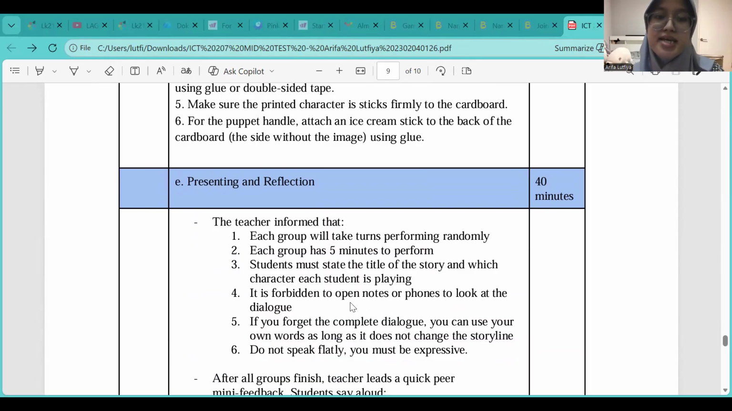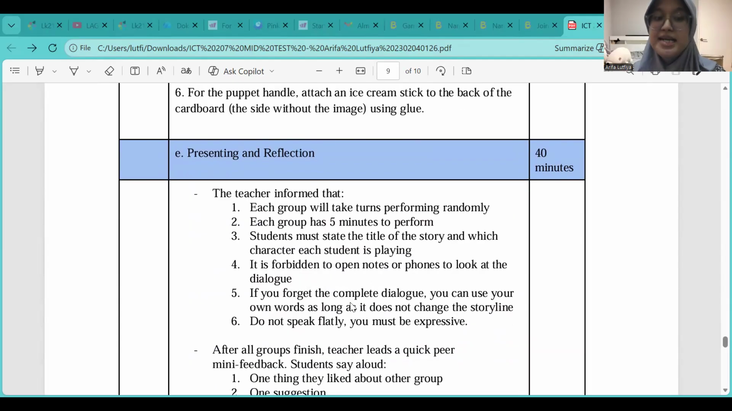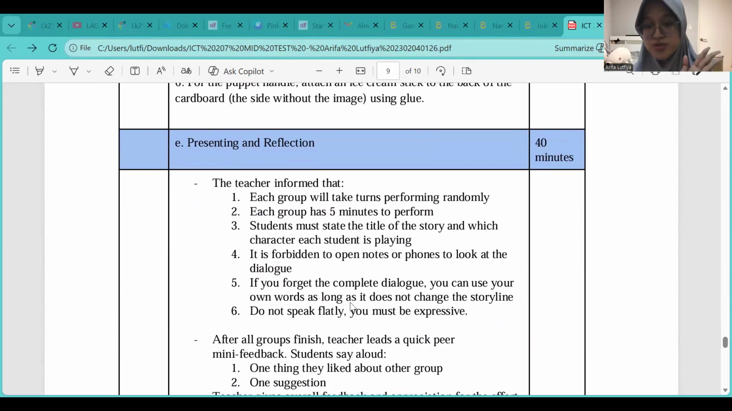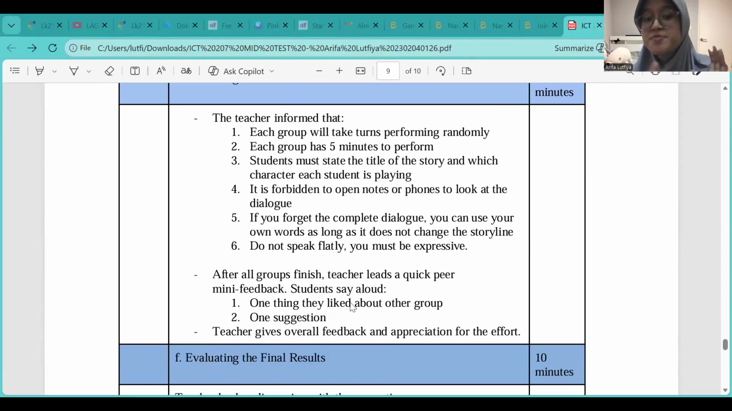After this is presenting and reflection. The teacher informs that each group will take turns performing randomly. I will call them randomly. Each group has 5 minutes to perform. Students must state the title of the story and which character each student is playing. It is forbidden to open notes or phones to look at the dialogue. If they forget the complete dialogue, they can use their own words as long as it does not change the storyline. And do not speak flatly.